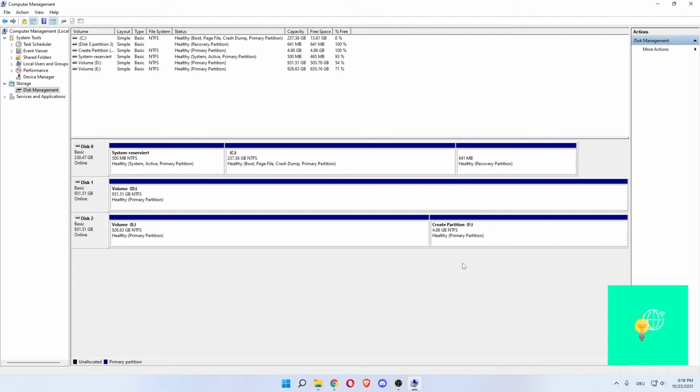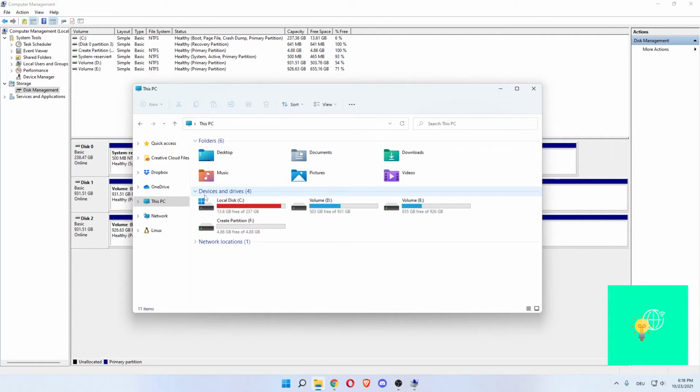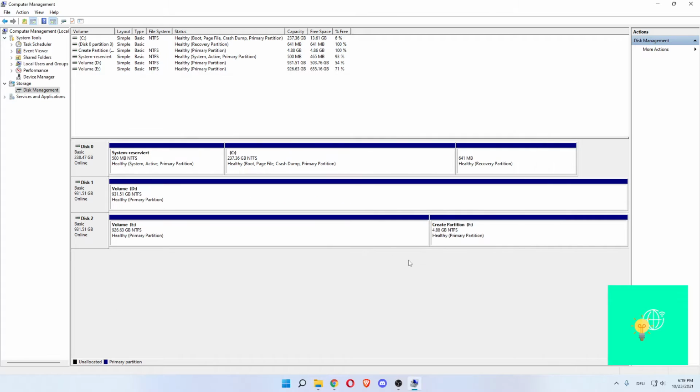We have successfully created our partition on Windows 11. If we go back to our Explorer, you can see under devices and drives, we have create partition with F that has 4.86 GBs of free storage. Okay, but now what do we do if you want to remove this partition and re-enter these 5 gigabytes to the disk where it was before we created the partition?